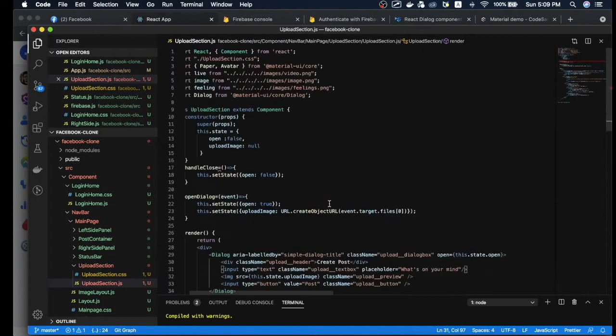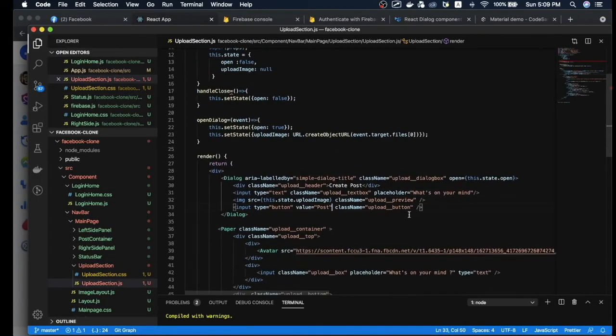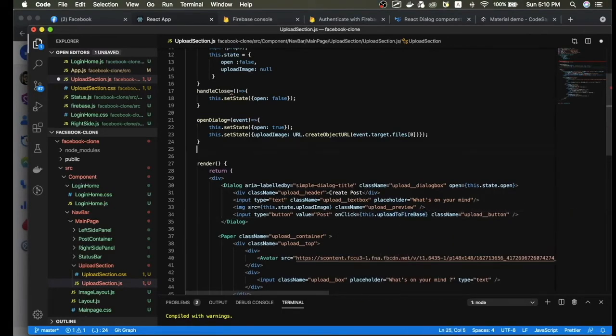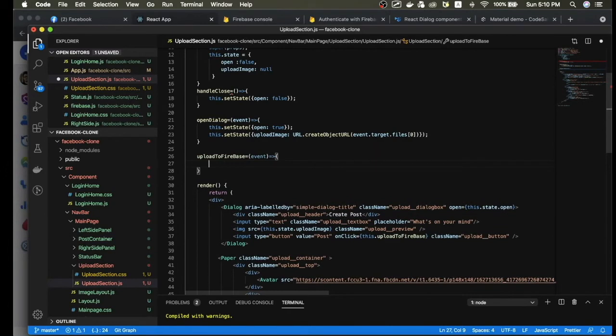So let's go back into our code, and over here let's put an onClick listener so that on clicking this button we can upload the image into our Firebase application. Over here we have to write the code to upload the image into the Firebase application.